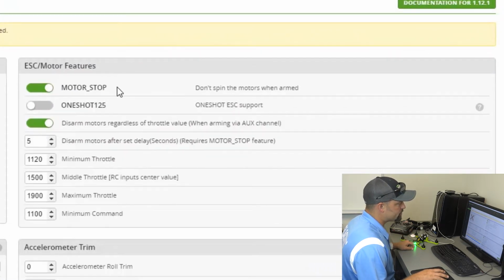Some people like motor stop. What motor stop does, this is when you arm the quad, the motors will either spin or not spin. In this particular case, for safety, we chose to turn it off so that when you arm, the motors are not spinning. These are not OneShot125 capable ESCs that I'm aware of, so we're going to turn OneShot off.